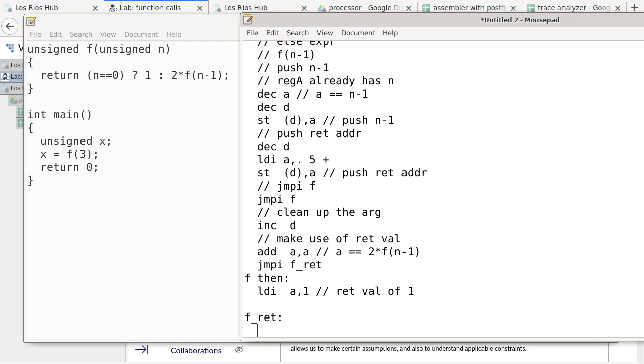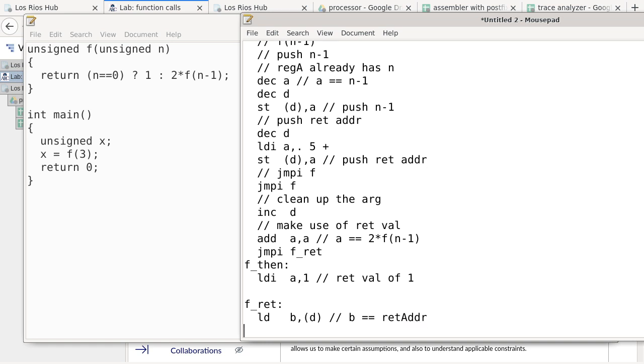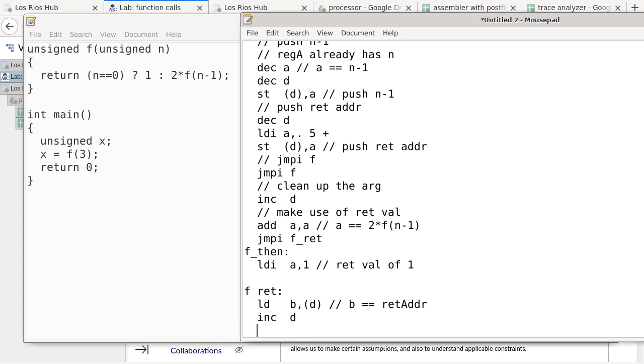So now we just do the usual stuff, okay? Just be careful not to use register A in the process because register A already has the return value. So we just do a LD BD, and so now B is the return address, and then we increment D to deallocate it from the stack, and then a JMPB to go back to the caller.